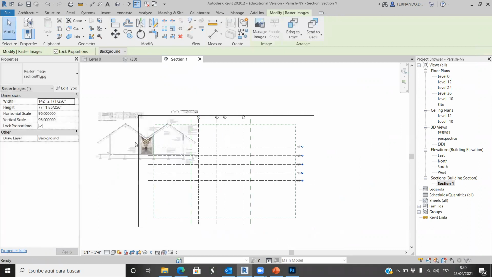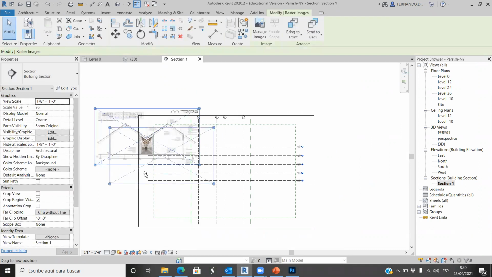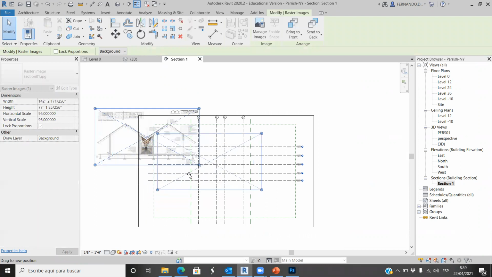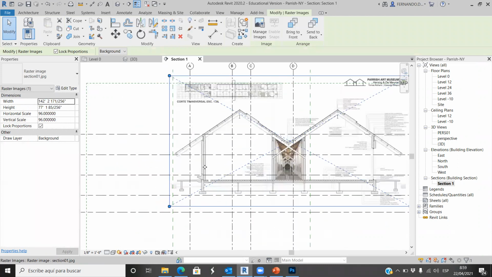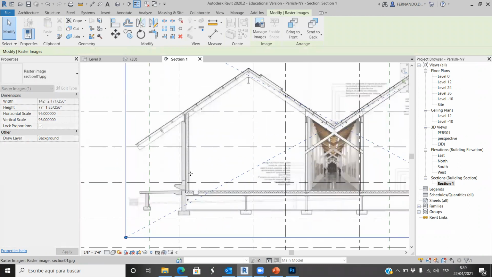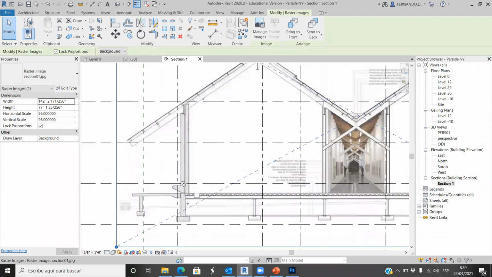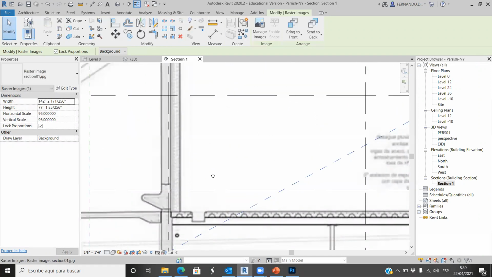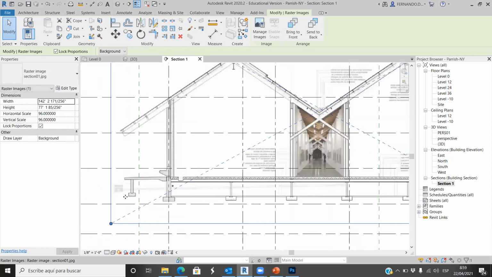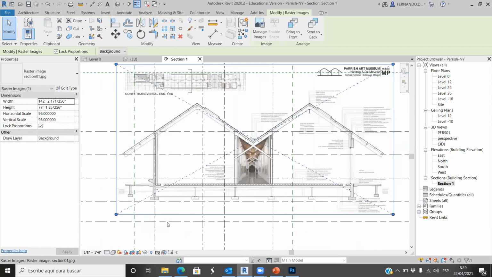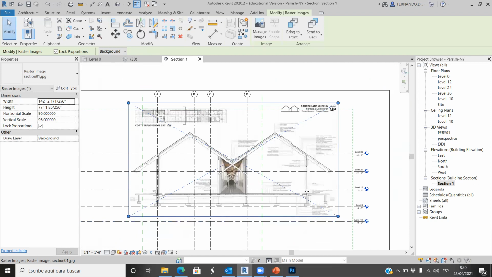I don't want to crop the view. And now we have to work with levels. So first we will work with grid lines. So grid line A would be here. So this is in the middle of this structural element. And now grid line D would be there.